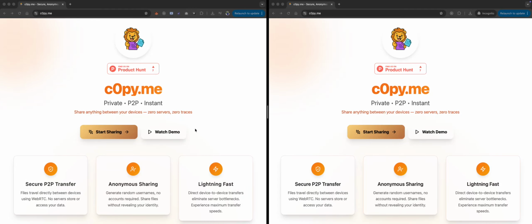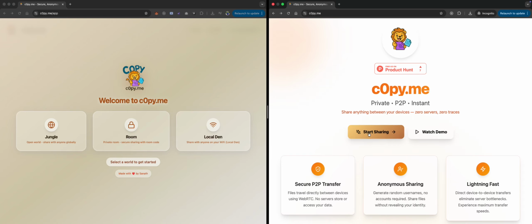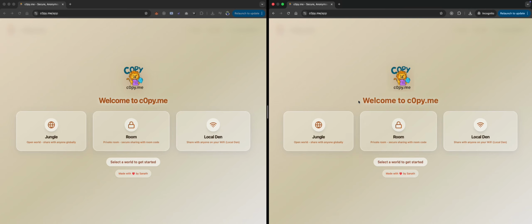Hello everyone, let's start the demo of copy.me. To get started, both the sender and the receiver need to open the copy.me website.